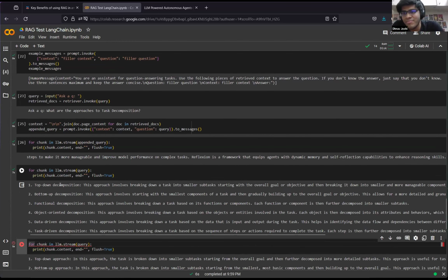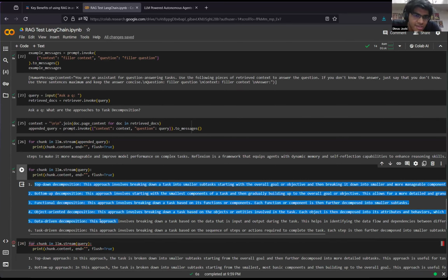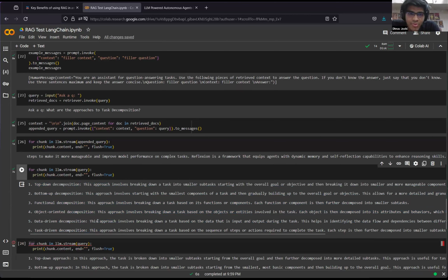Note it's a bit longer because in the prompt we had put "keep your answer concise to a line," but over here we haven't given such a thing. We've just given "what are the approaches to task decomposition." But as you can see, it's giving us the wrong answer actually. I think this is a method of task decomposition in object-oriented programming, if I'm not wrong. So it's not actually giving me the correct task decomposition that I want.